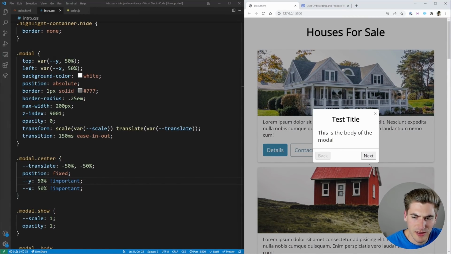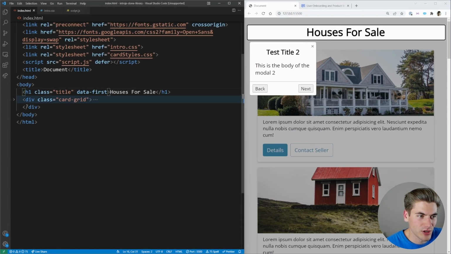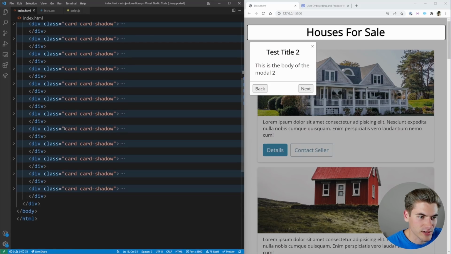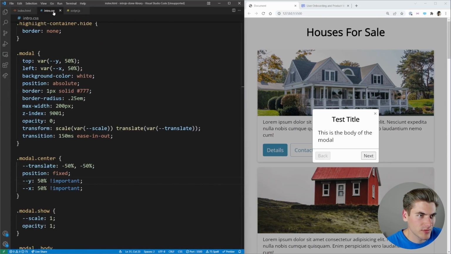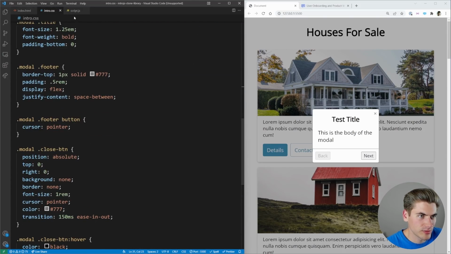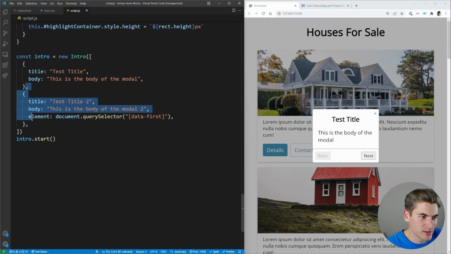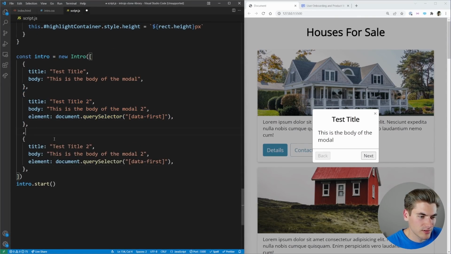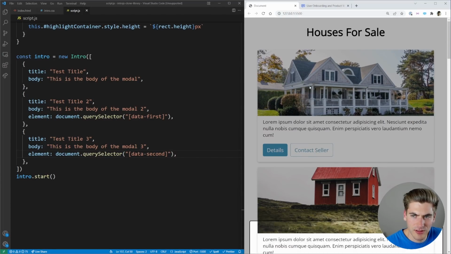So now we have our back and our next button. It's highlighting that. Let's see what would happen if we wanted to highlight something off the screen. So let's go down to one of these cards that's way down here. We'll say data second. Okay. And then scroll, oops, not in there, in our script. Scroll way down here. We'll just copy this. We'll say this is title 3, body 3, and this will say second. So we go to here, that works, and we click next.